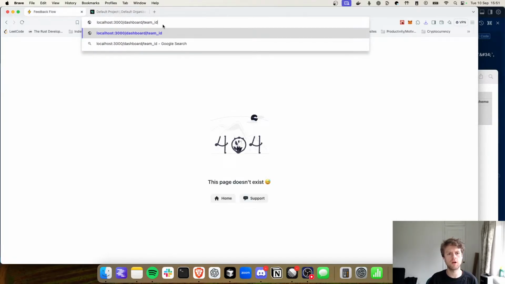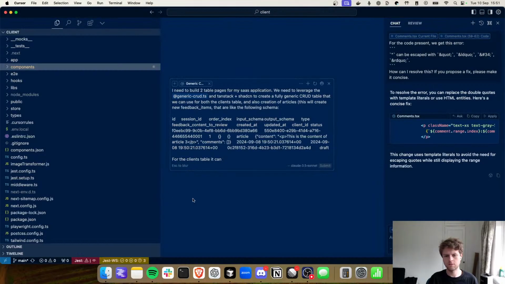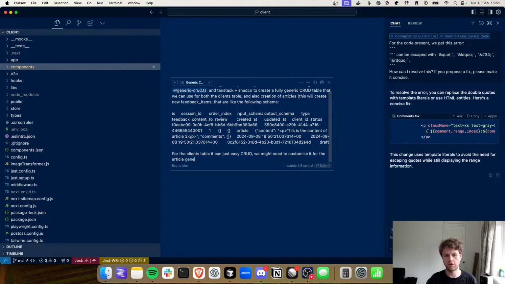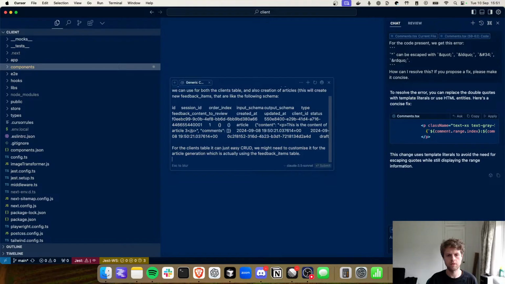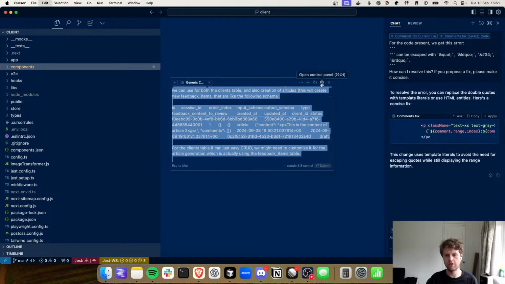We should probably work under the team ID page for the same. So it can be mostly just easy CRUD. We might need to customize it for the article generation, which is actually using the feedback items table. Also, we'll put all this information in the project, I think.